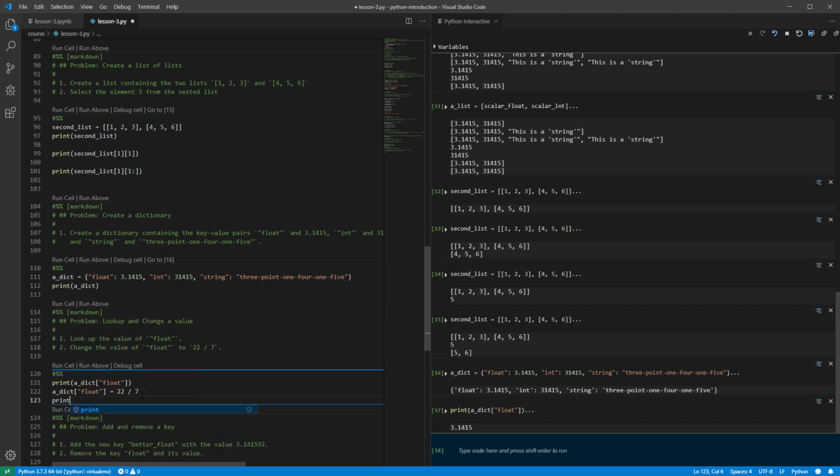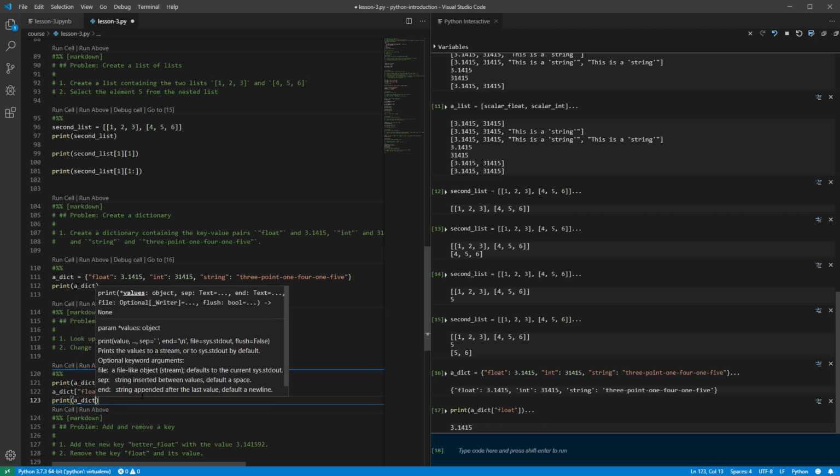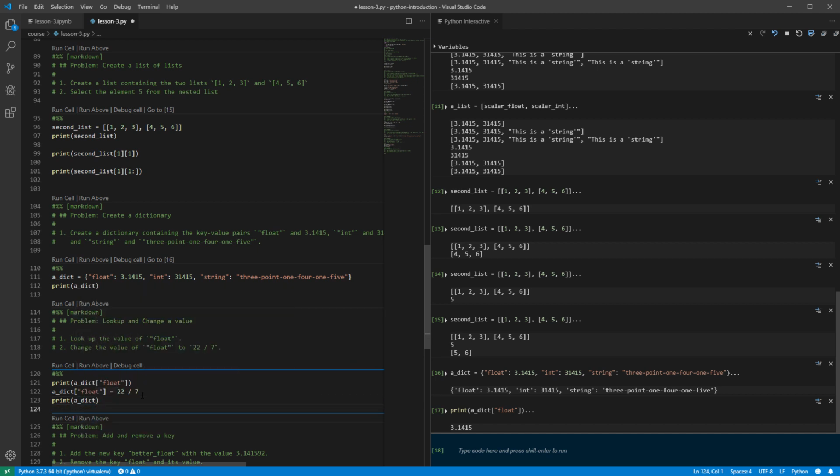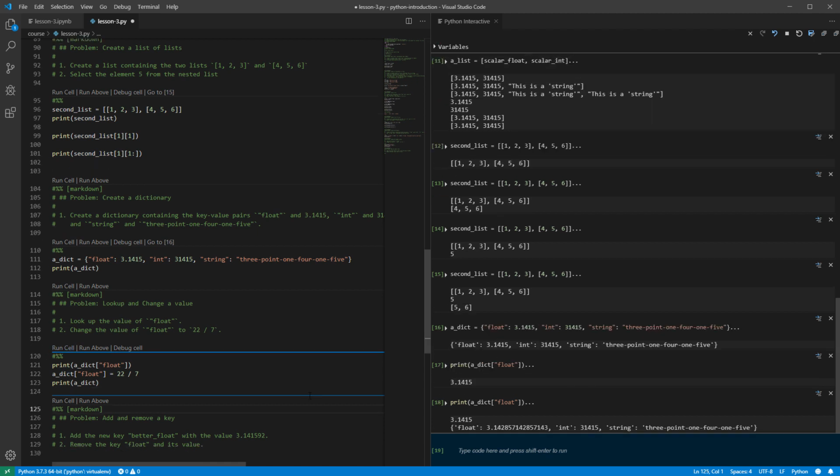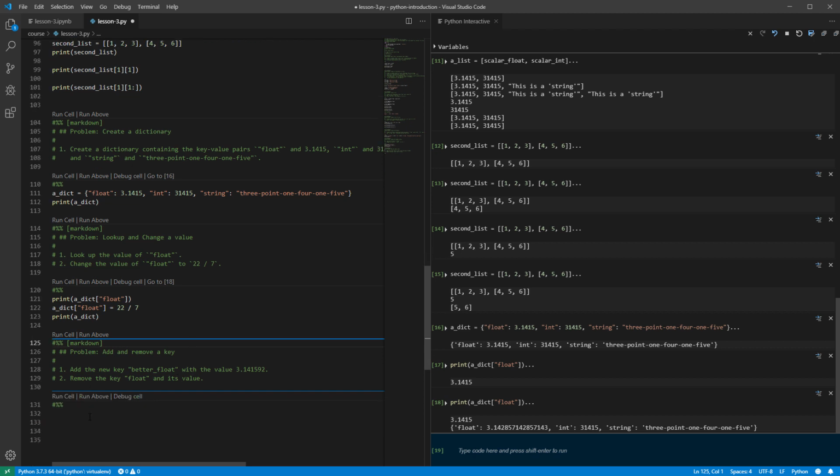And then I can simply print adict again. So if I run the cell now, you see originally it's 3.1415. Now it's not quite 3.1415. It's 3.142857 and so on. It's a big long number. But that, of course, is just a decimal representation of 22 over 7. So dictionaries allow me to have key value pairs, and they allow me to change values once I have a dictionary. I also could just add any new value to an existing dictionary.